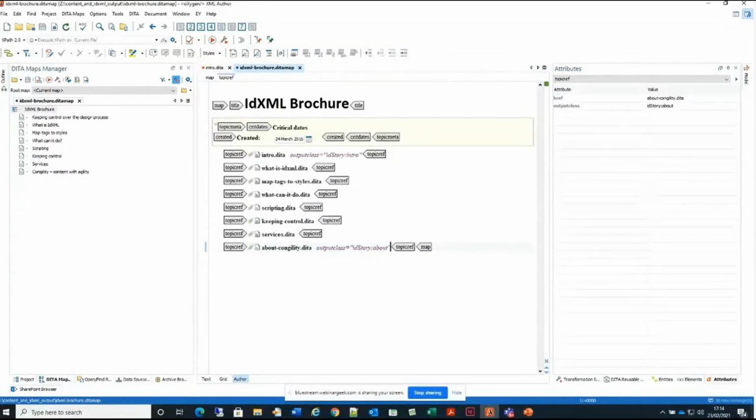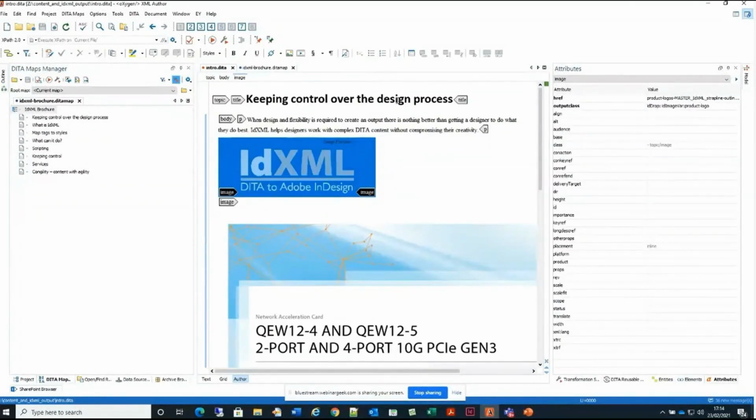Now, in terms of those main content text stories that we saw earlier, the about and intro story, what will happen with IdXML is it will put all of the content by default into a story called story. So what we want to do is to direct our intro content and our about content into their own stories. So you'd already seen the intro content here, keeping control over the design process.